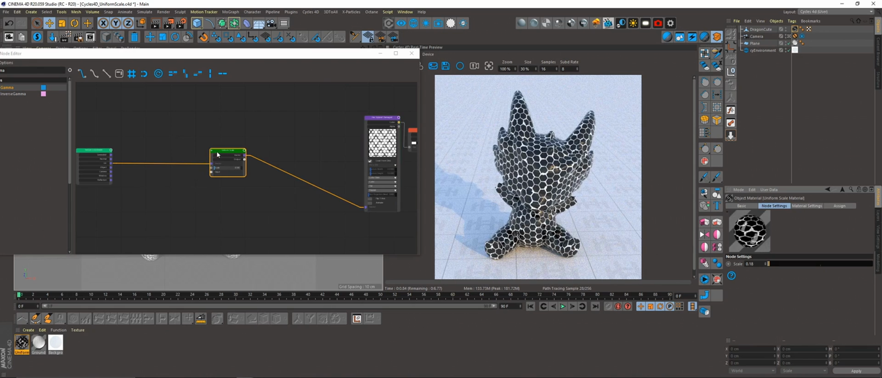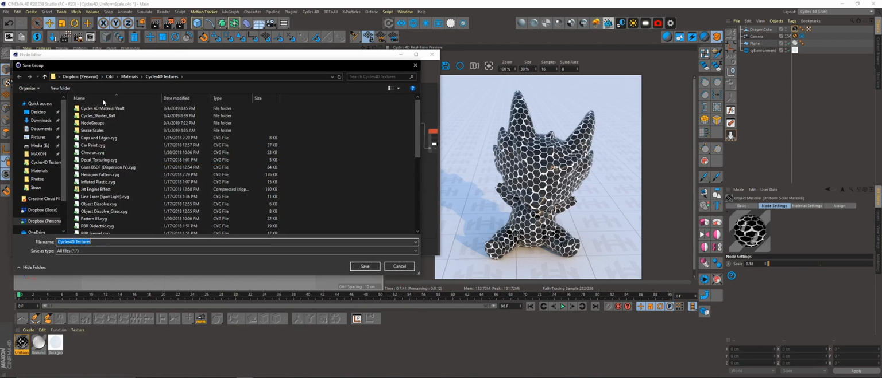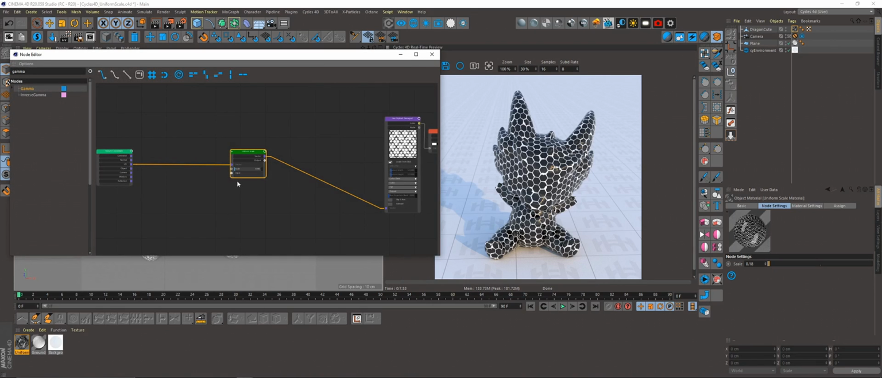So that's pretty much it. If you want to use this for later, right click on the node group you made, go to save group, navigate to where you want to save it, and then save it. I just have a folder on my Dropbox that is always updated with any new Cycles materials that I create.